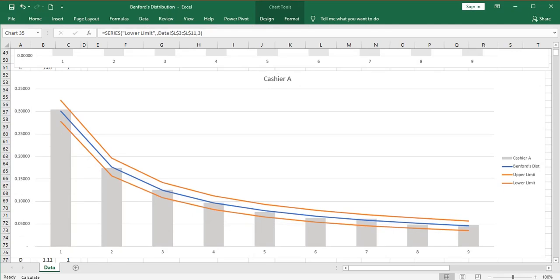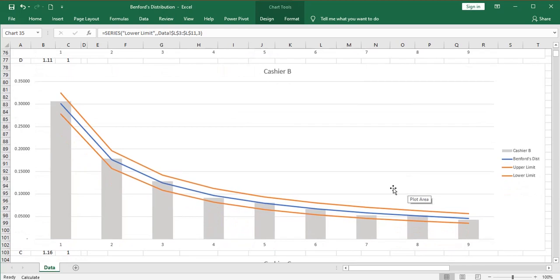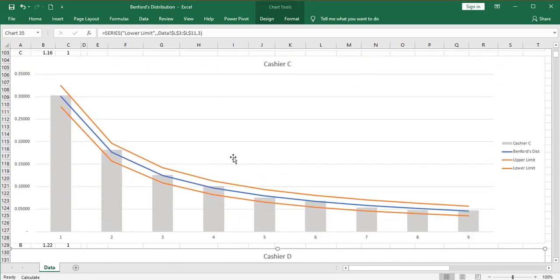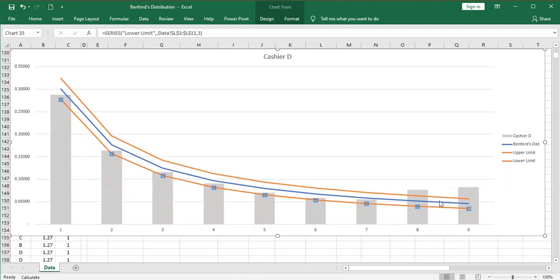So I've completed my charts and I kind of standardized them a little bit. I made the upper and lower bounds the same color. And we already looked at cashier A. Cashier A looked like that person was in limits. Let's look at cashier B. I see some minor deviations from Benford's distribution, but again, given the sample size and the tolerance that we've chosen, it looks like this cashier is in limits. How about cashier C? As you go down through the digits, there's some deviation again, but looks good.